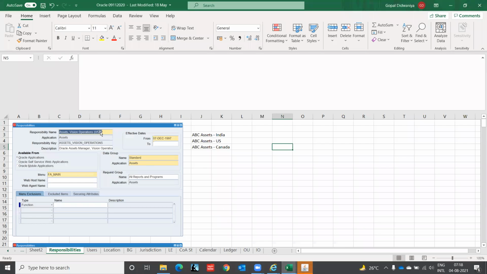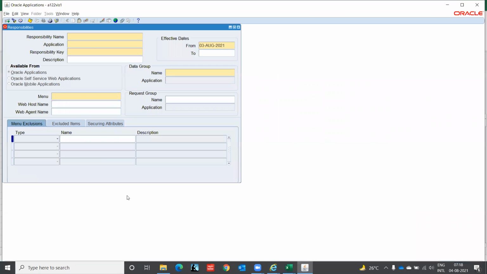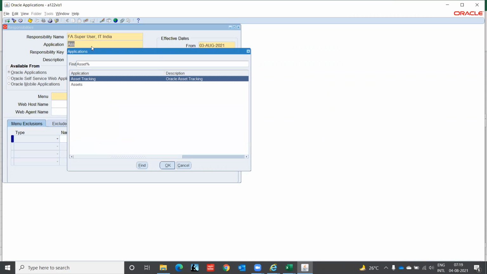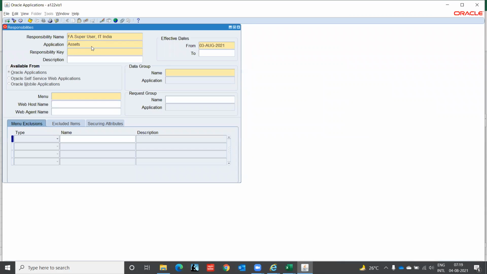So we are going to define the fixed assets. This is the standard responsibility for fixed assets. We are going to define it. Fixed assets, super user, IT India, application assets. Responsibility, FA, super user, IT, 1st Jan 2000.